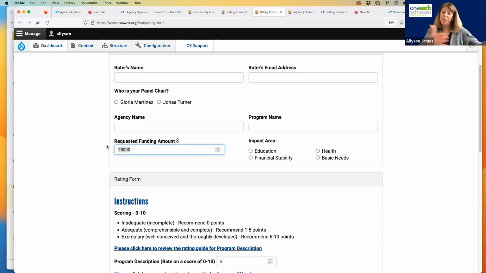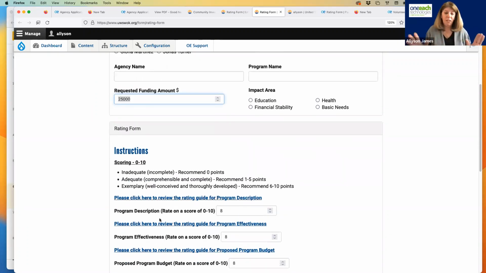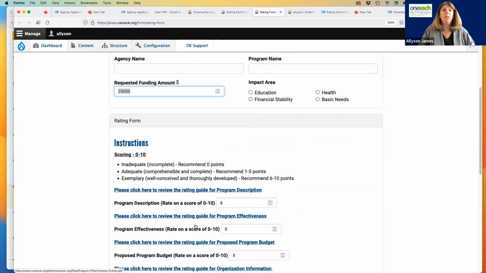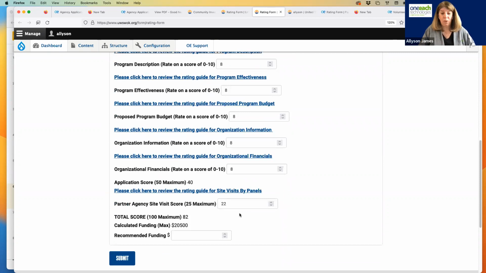If I request $25,000, I'm going to be scored on their scoring system, which is different than a lot of the other ones. They have all these detailed rating sheets where you rate them on a scale of 0 to 10 for program description, for effectiveness, and so on. So I give them all 8s on everything, and then they have a site visit score up to 25 points. I got 22, and that gives a calculation. Based on that, they calculate a recommended amount for funding.